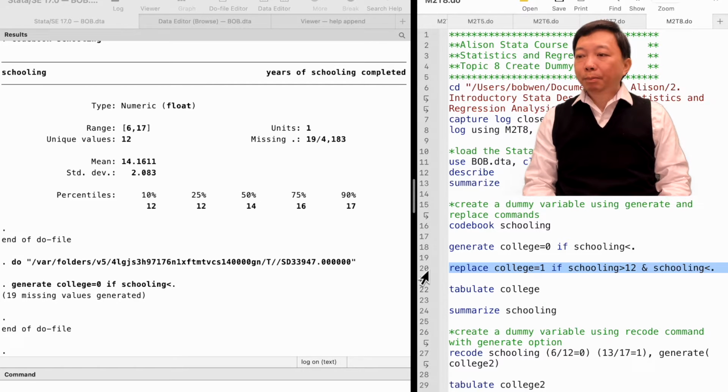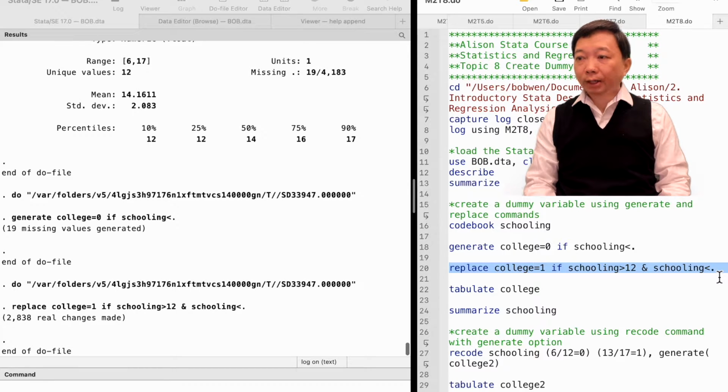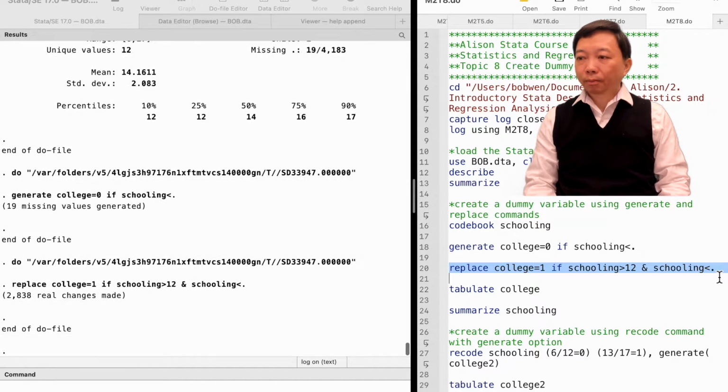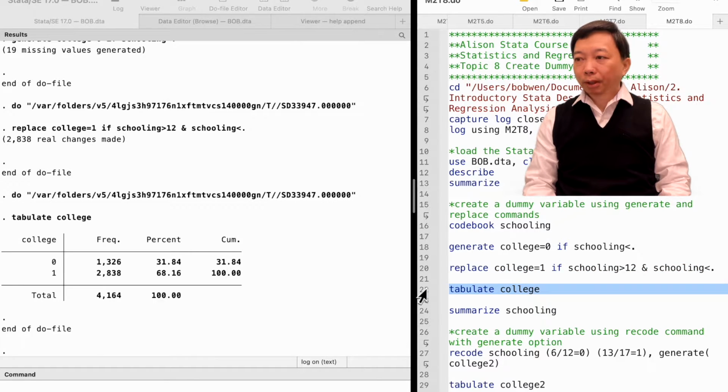Then we type replace college equals 1 if schooling is greater than 12 and less than a dot. We can tabulate the dummy variable college and check whether it has the correct number of observations, as shown in the command summarize.